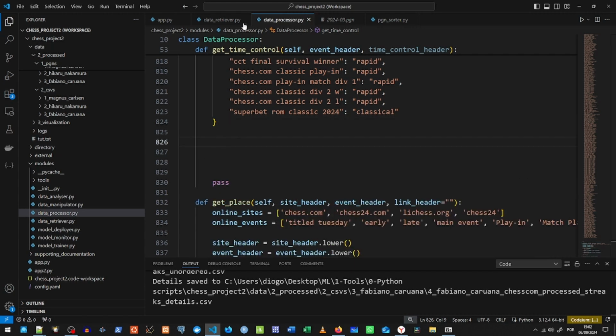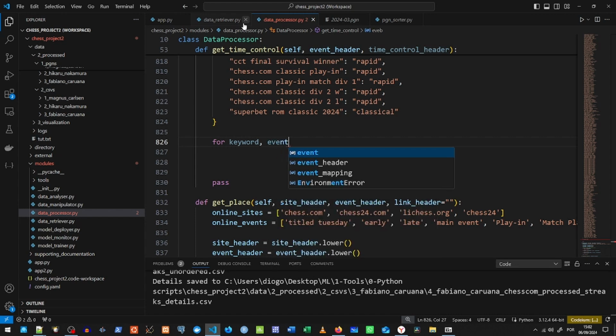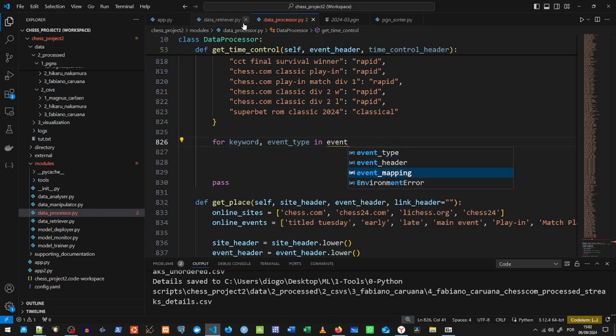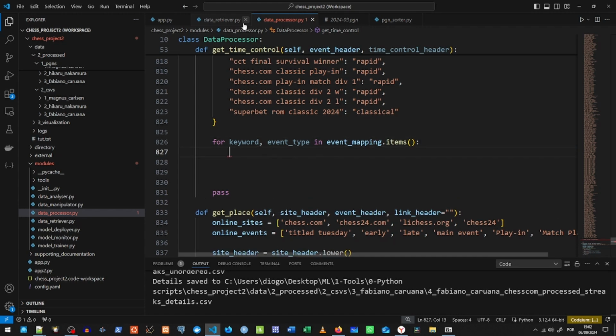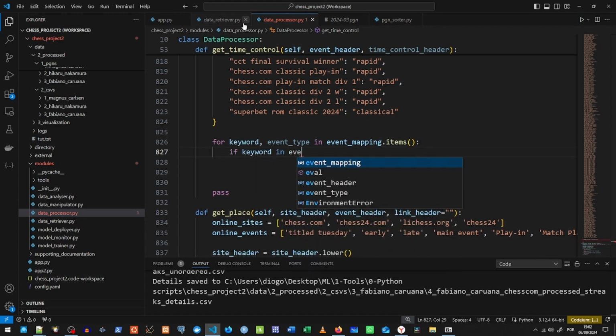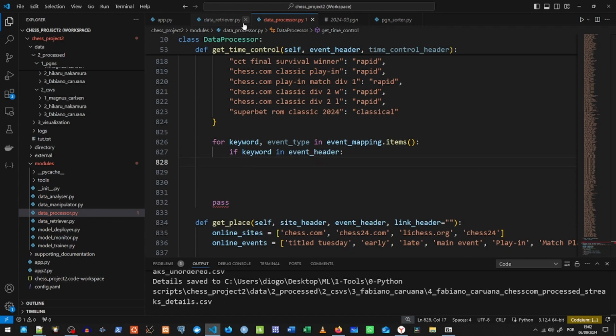So now we need to go through all this dictionary and assess what the event type is. So we're going to do for keyword, event type in event mapping. This is a dictionary, so items. If keyword in event header, we want to return the event type.